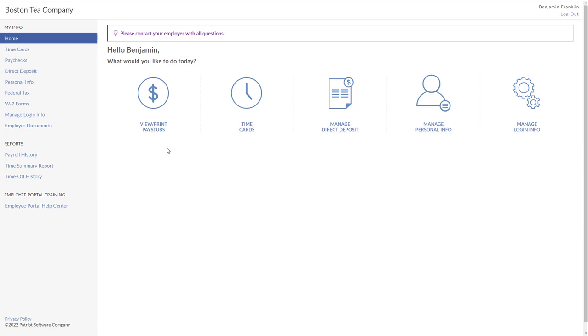they log in. They can look at their pay stub information. If you have the time and attendance add-on, they can add their time worked. They can manage their direct deposit, their personal info, and their login info. So let's just take a quick look down the left side menu here.